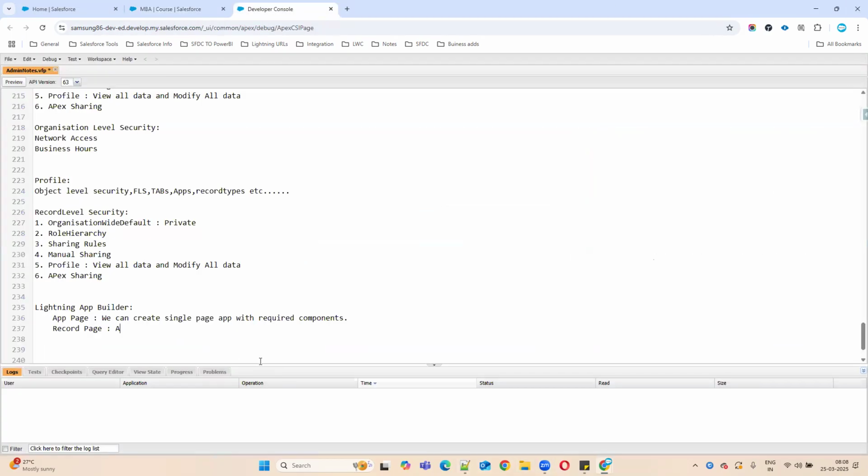Record page means whenever we open a record, that is nothing but a record page. In the record page, we can also create multiple record pages. We can assign these record pages based on the requirement.